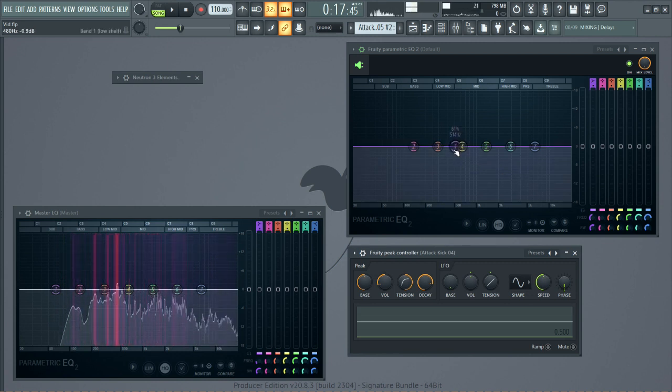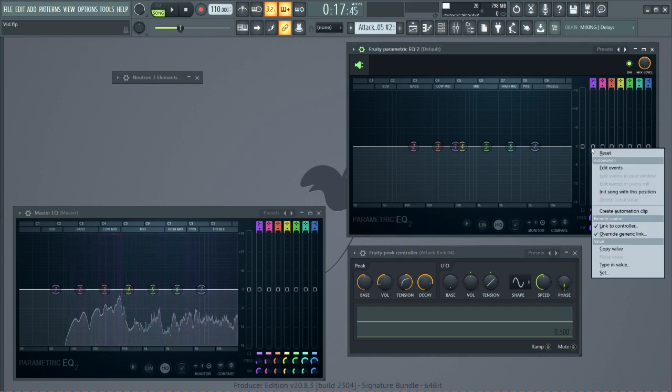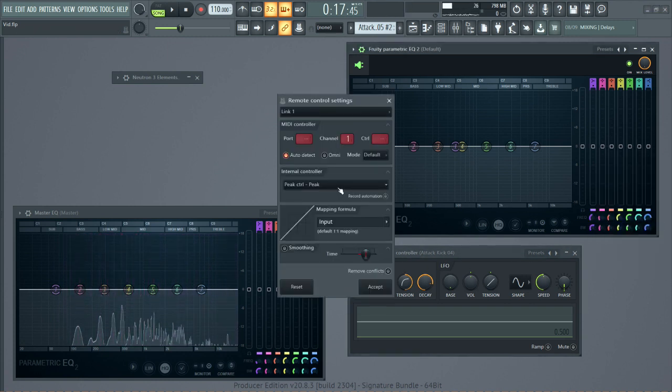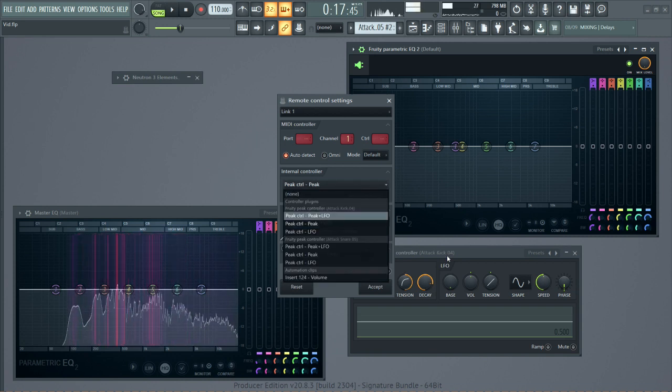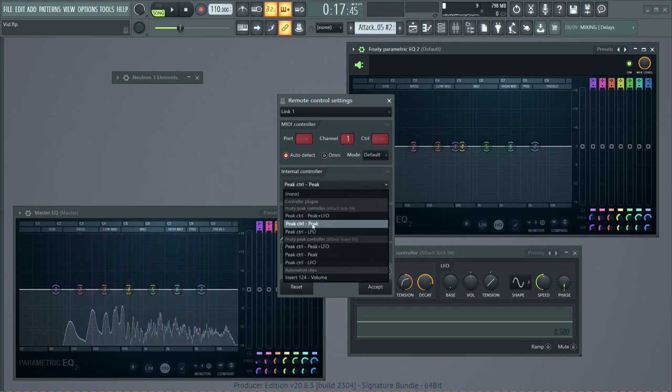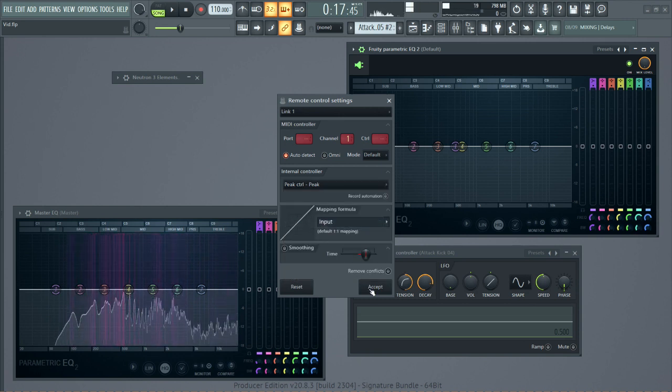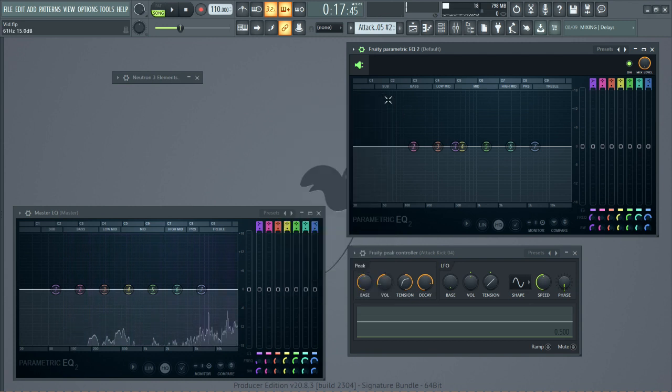So what I did was to connect this to Fruity Peak Controller. And you would do that by going to this, which is the frequency linked to controller. You have to have this already set up. And so then you attach it to the peak of attack kick, and after that you press accept. That's how you do this in FL Studio.